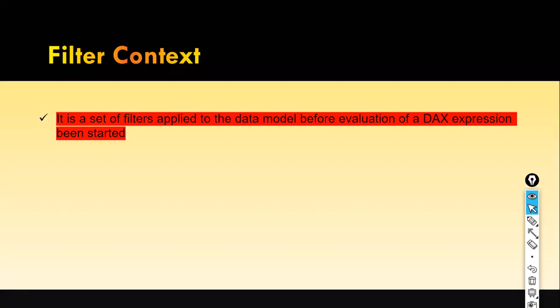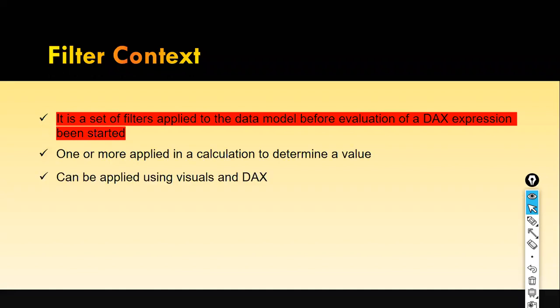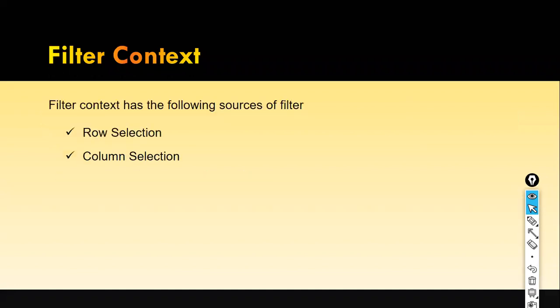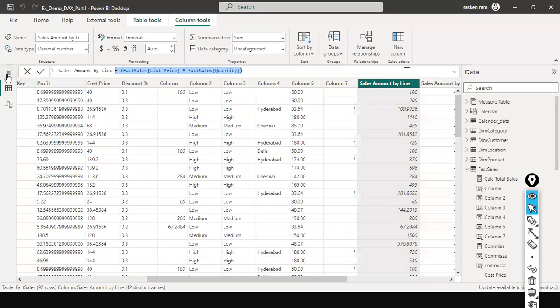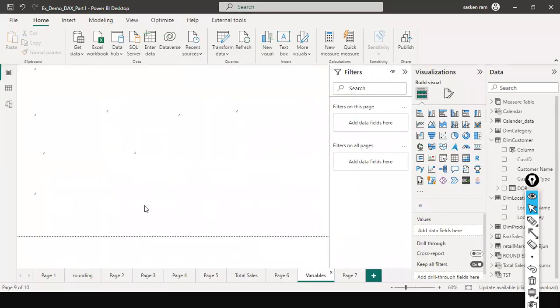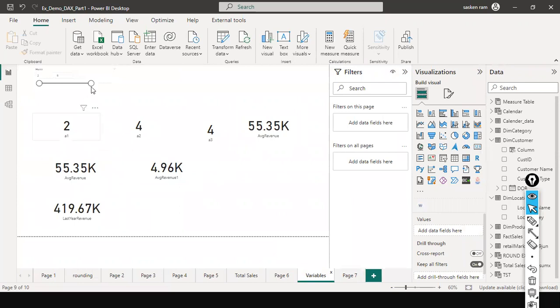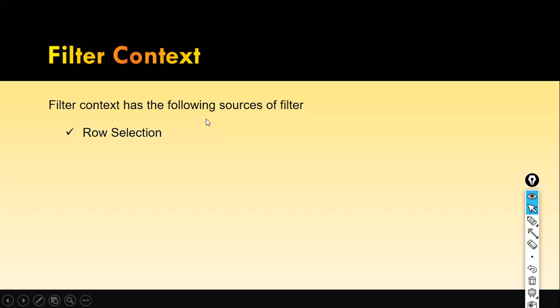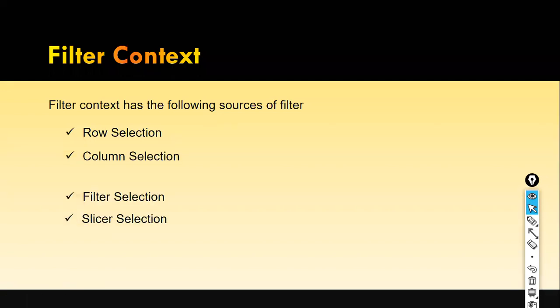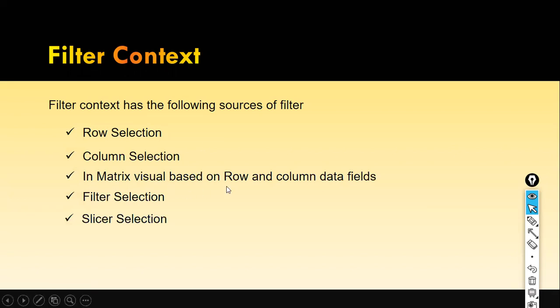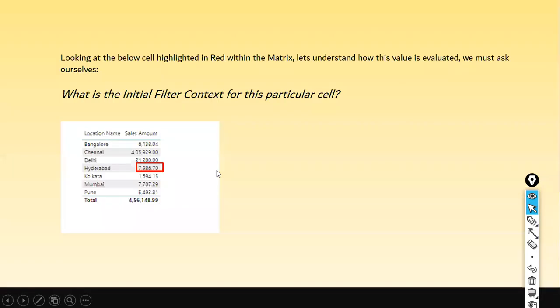What is filter context? Again, it is the set of filters applied to the data model before evaluation of the DAX expression is started. So what are the sources of filter for your visual? I explained a while back. Please stay awake. Here I told you, right? What are the sources of filter for these visuals? The slicer in this case. What are the other possibilities? Tell me all possible sources of filter for visuals: row selection, column selection, filter selection, slicer selection. In the case of a matrix visual, row and column also send the filter, and DAX formula filters. You might be getting confused with this one. Don't worry, I'll explain it with this example.